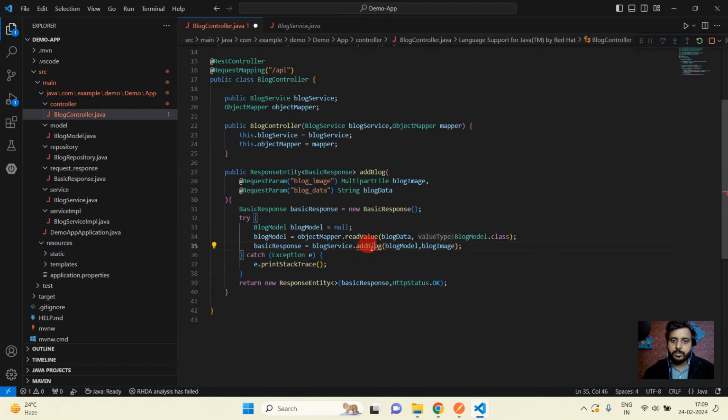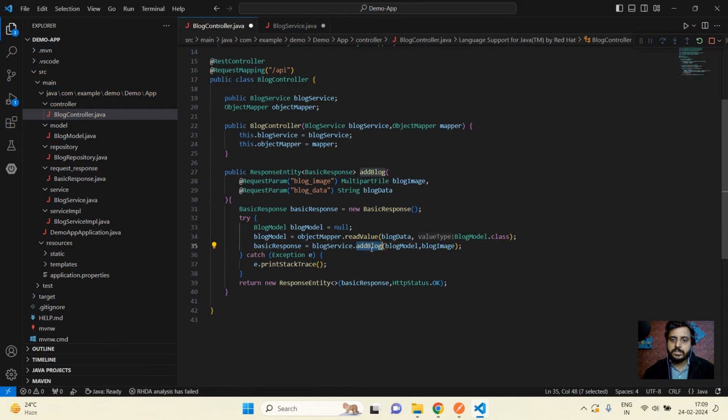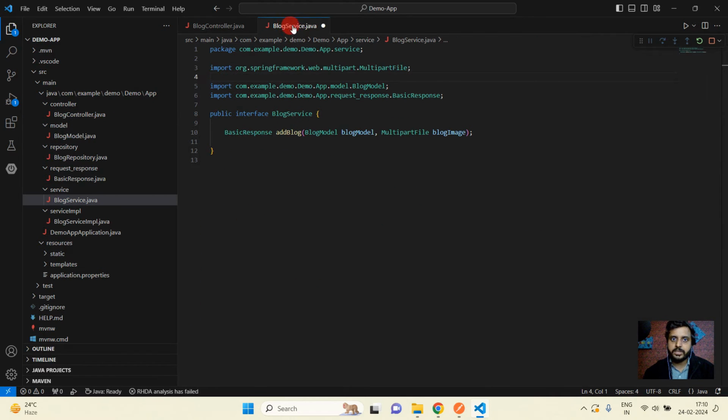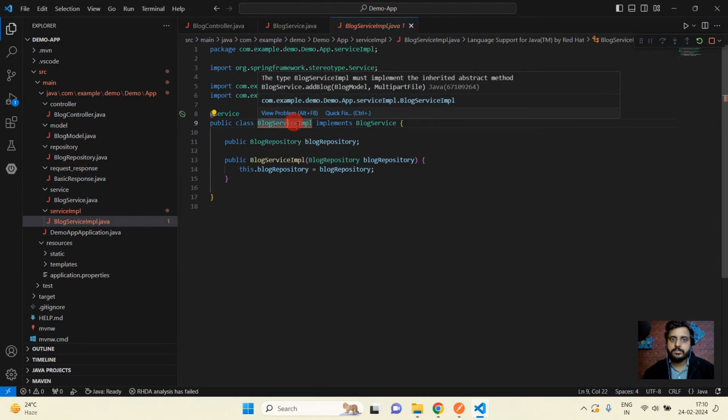So firstly I'm going to create one method. Just click on this and you will get this yellow bulb. You will see the create method add blog model option, so click on this, and then you will see this error resolved. Now I'm going to save this class and open the blog service, and you will see one method added here. After that, you will see in the blog service impl class we are getting an error.